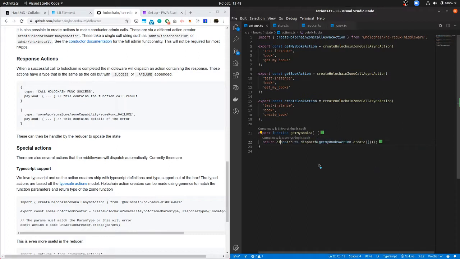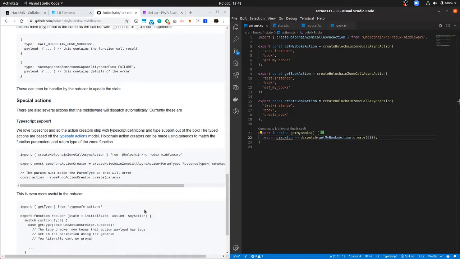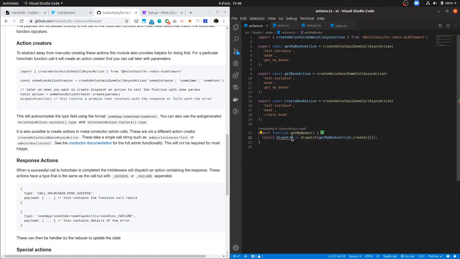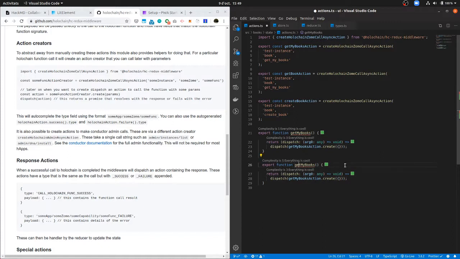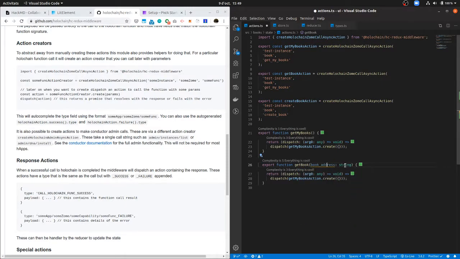For parameters, no, we don't want that really. I don't want to have to type all this. Yeah, that's okay. So get my books, get book, and now here book address. Right. So here what we are doing is exposing these functions to the UI for it to be easier to create these kinds of actions.